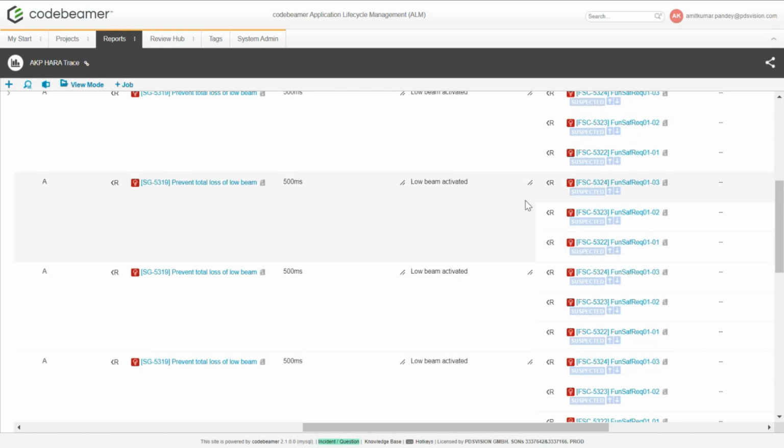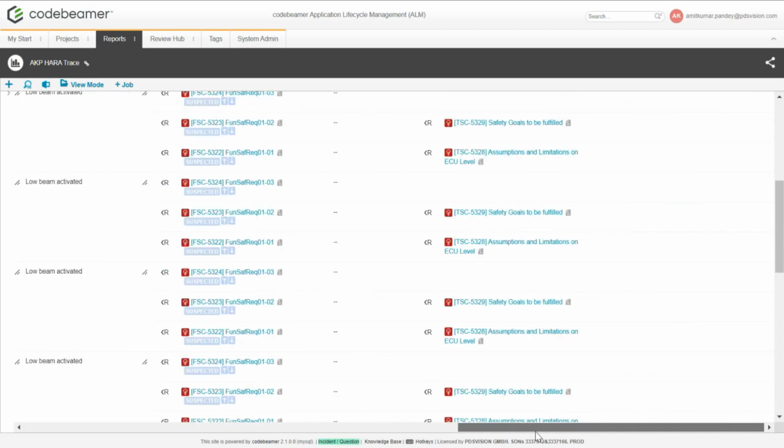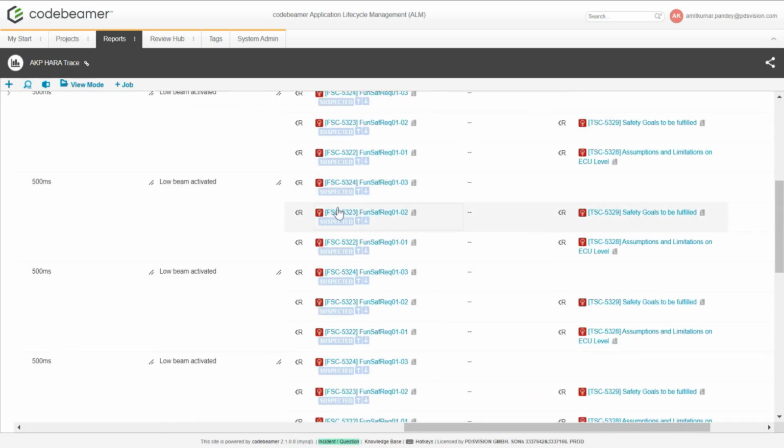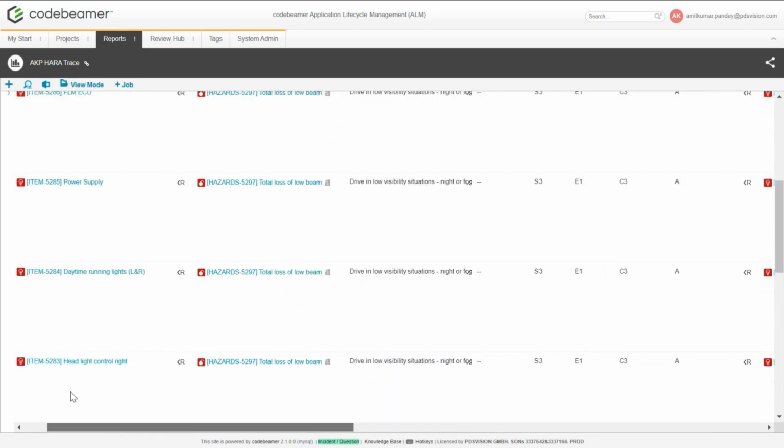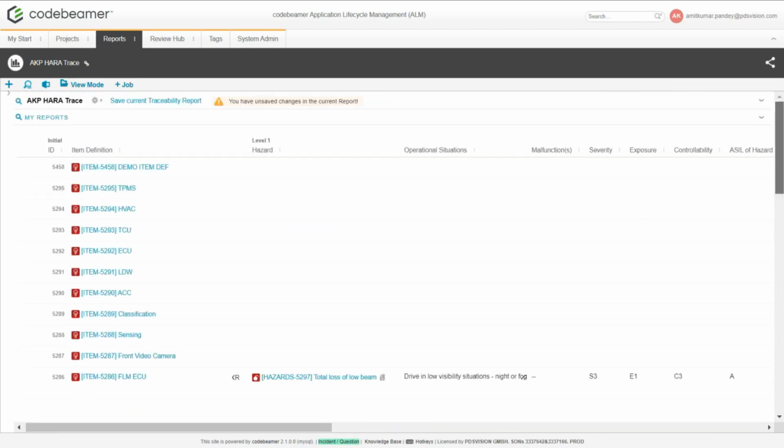If you don't do it in a system like this, and you're doing it in Excel, this is all a nightmare. With the number of lines and the complexity, it is just not manageable without software today. So that's why Codebeamer has a lot of value to offer.